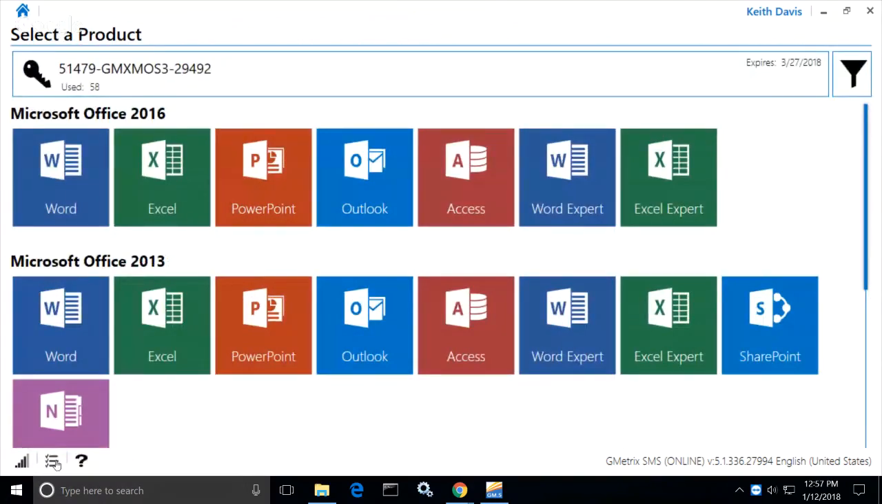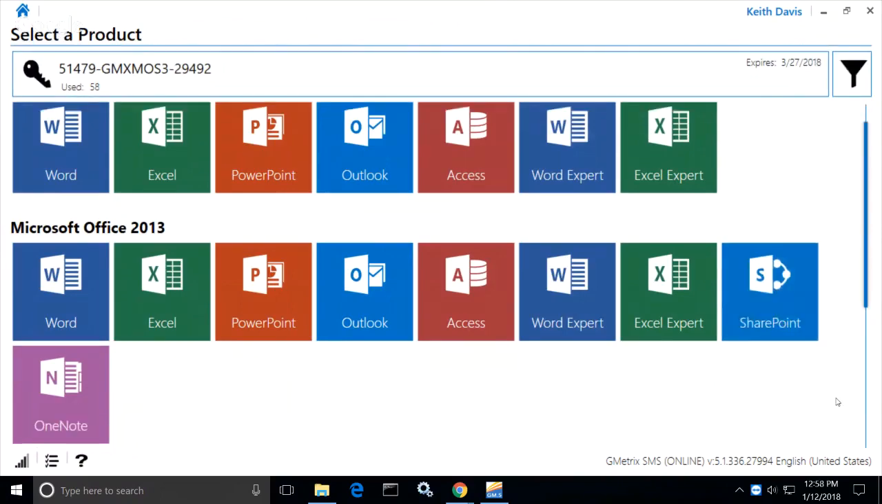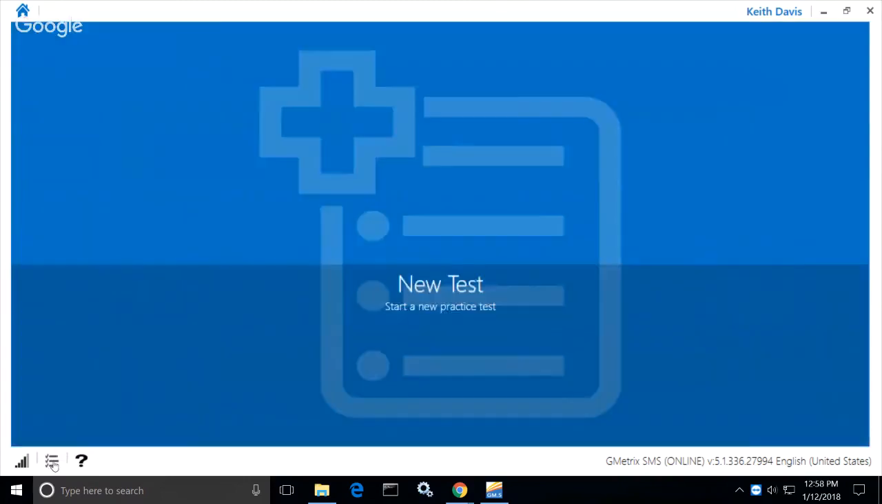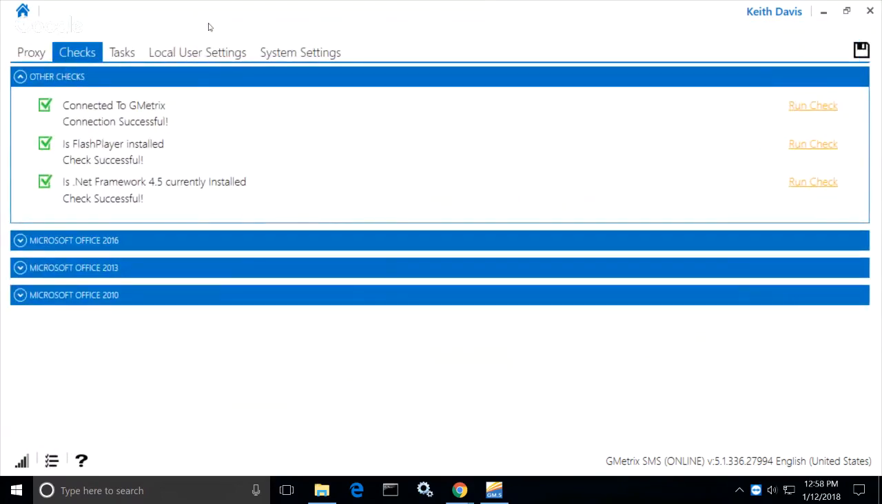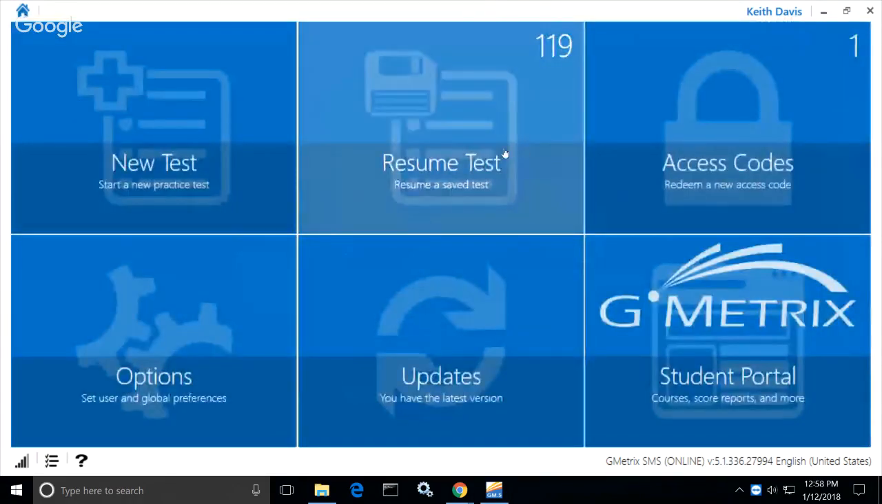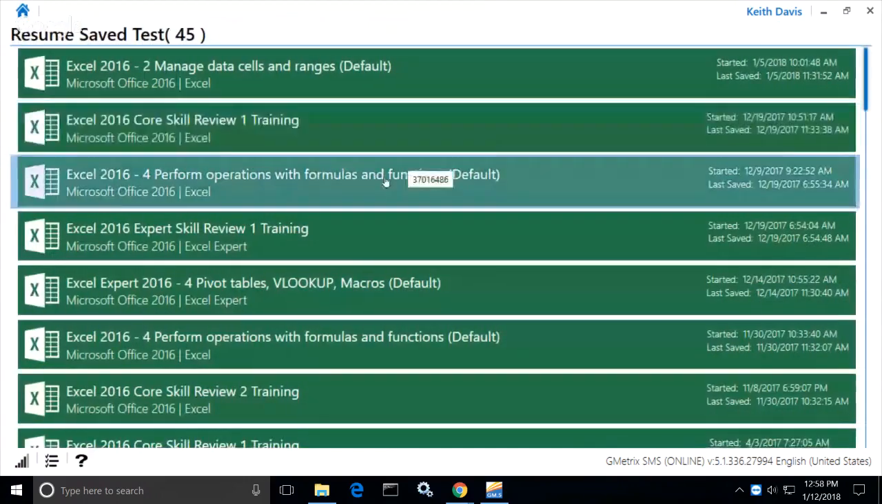Go home. Where's my home button? All right. Go home. So a skills review, free training? Is it free? Yeah. There's my home button. Is it number one?